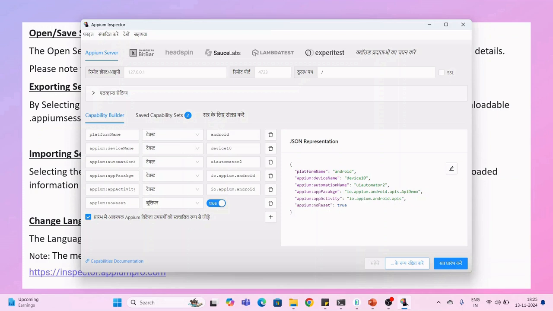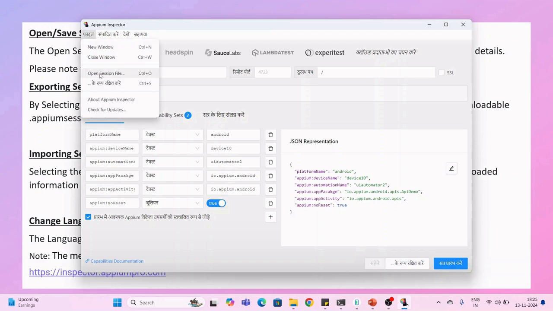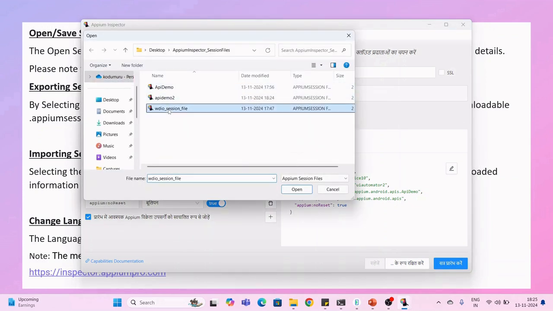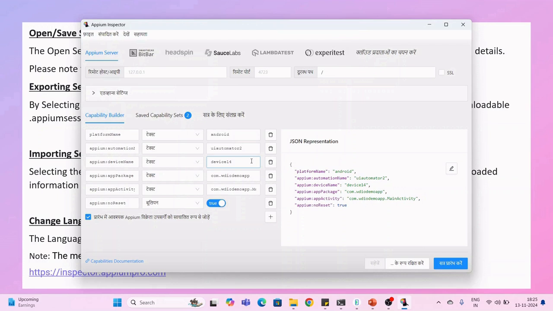Now I will open the session file of the WDIO session file here. See, I got the capability builder of this particular application here. One more thing I forgot to tell: this menu bar is only available for the desktop standalone application, and it is not available for the web version.